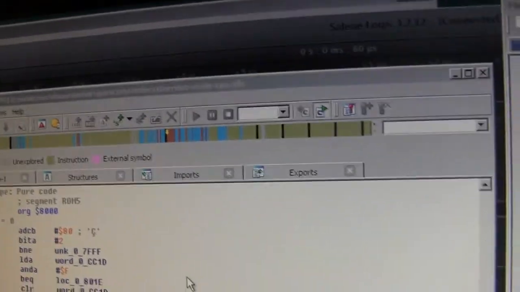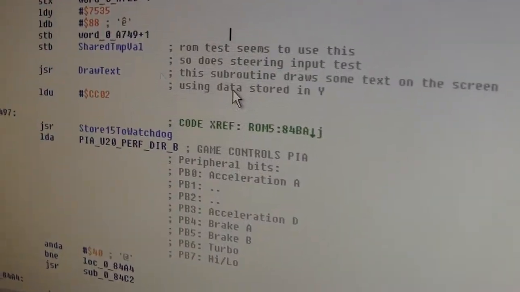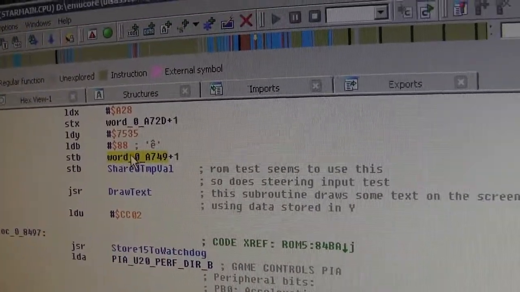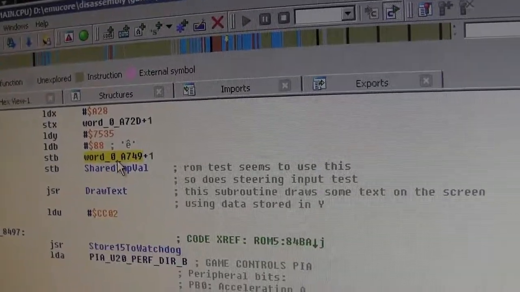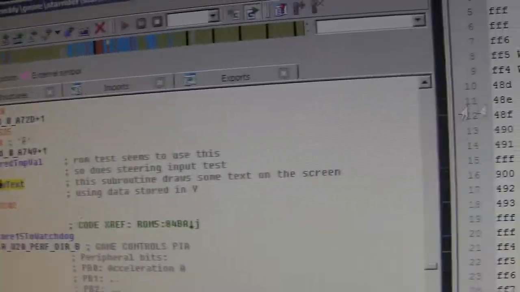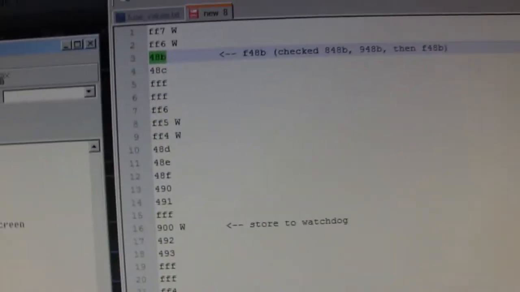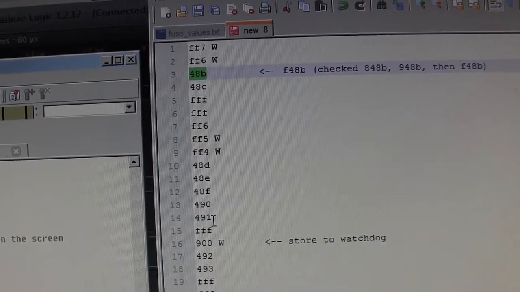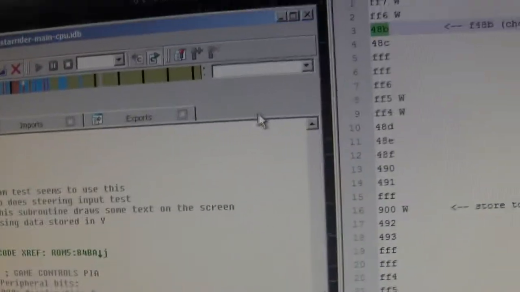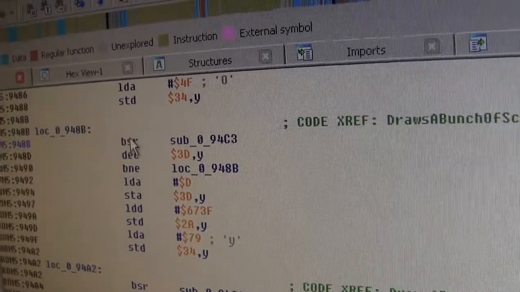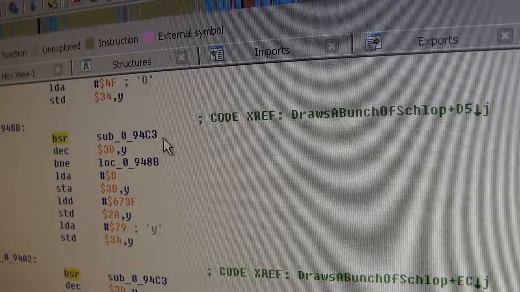So the first thing I did was I went to 848B and I looked around and I noticed that at this location it stores something to memory, it stores something else to memory, then it jumps to a subroutine, and the subroutine is at 5E73. And I saw nothing over here like 5E73, so I said, okay, it's probably not 848B. So let's go to 948B. And there is code here. This one also jumps to a subroutine immediately at 4C3.